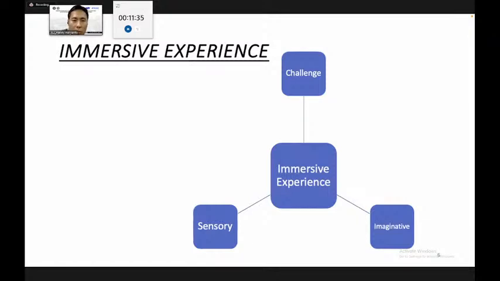Okay, so one of the key elements of serious game experience is immersive experience. We have three types of immersive experience that can be distinguished as sensory, challenge-based, and imaginative. The imaginative immersion has received relatively little research attention, and therefore this research will be focused on the imaginative immersion.